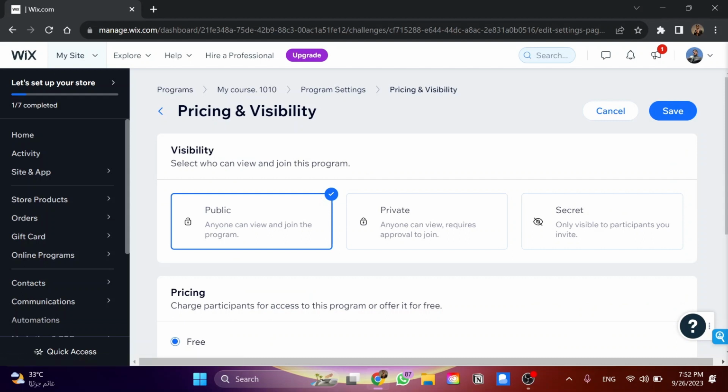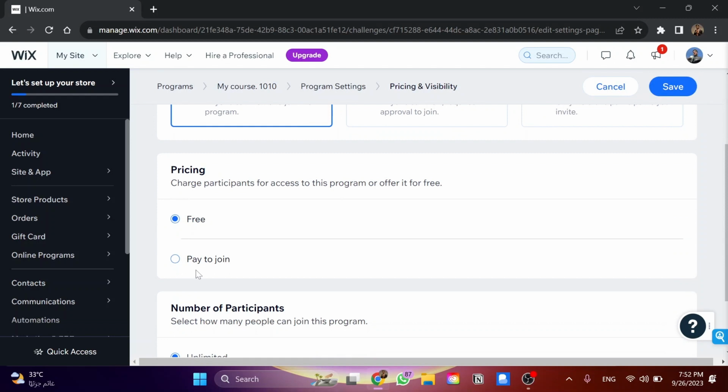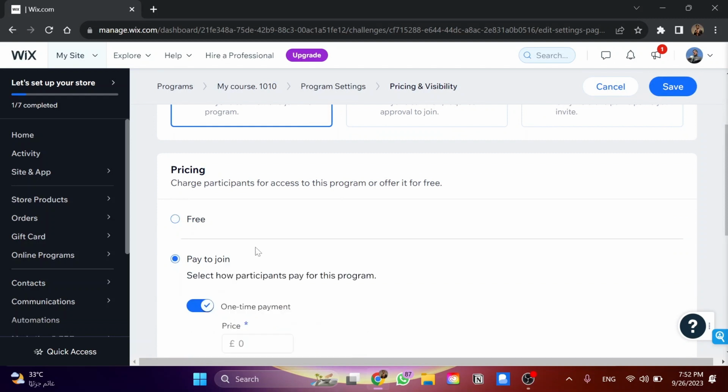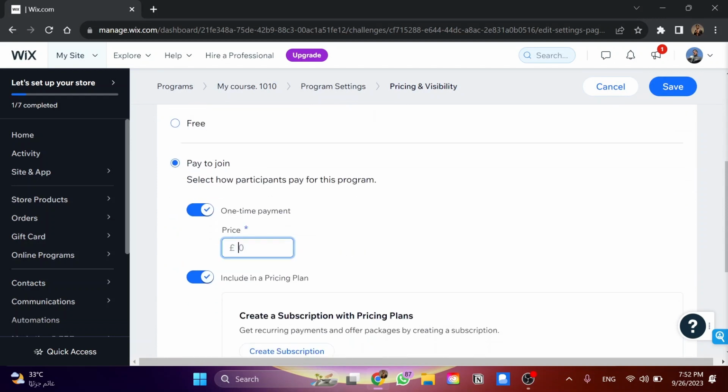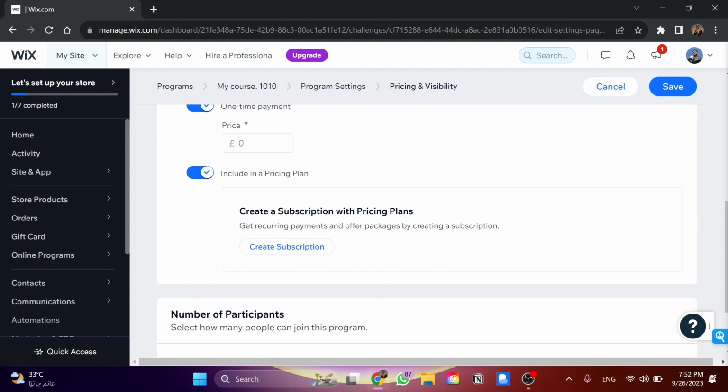And so here for the visibility, we may choose between public, private, or secret. And also the pricing, is it free or pay to join? And if it's pay to join, how much is it? How much is the price? And is it a one-time payment? And also does that include a pricing plan? So we can click on create subscription.